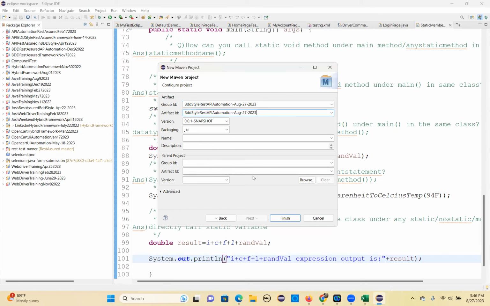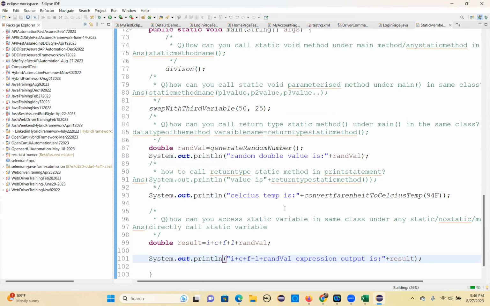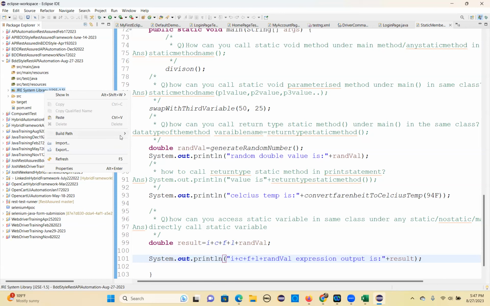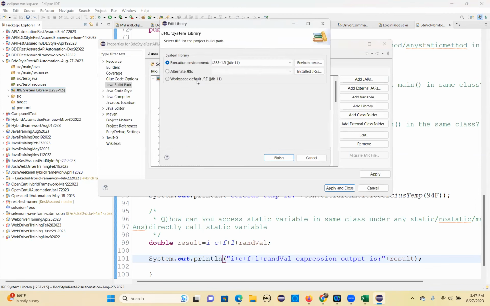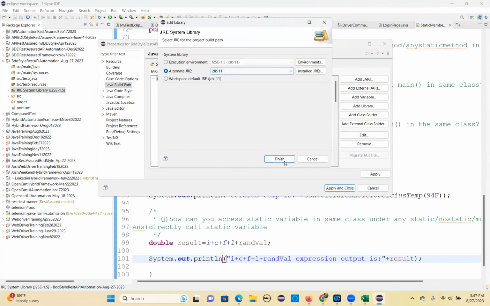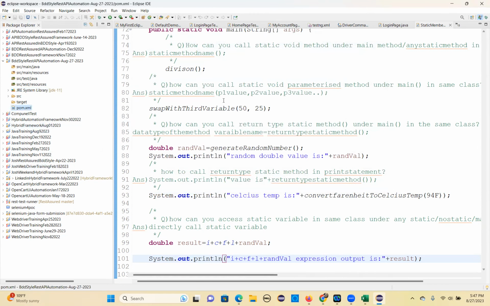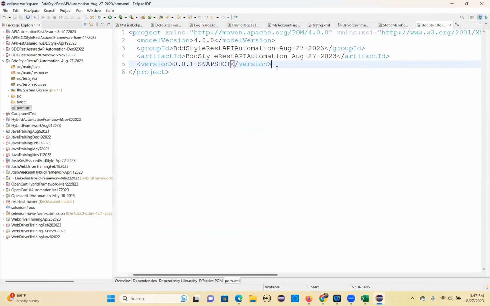So then click on finish. So this is the one. Expand the project and add the right Java path. You give the correct Java, that is, we already have the JDK level. Just give that, apply and close it. So go to pom.xml. Here you can add all the latest versions.